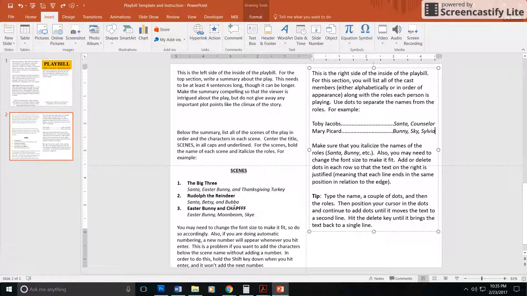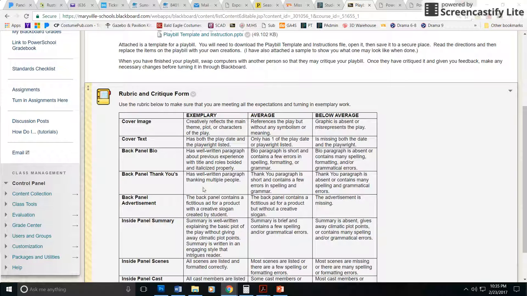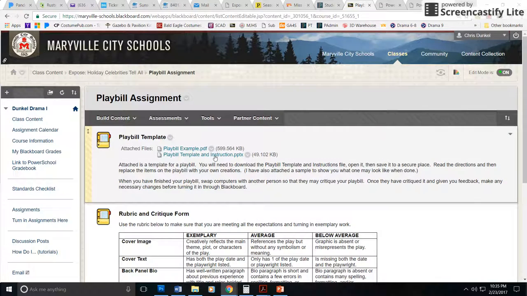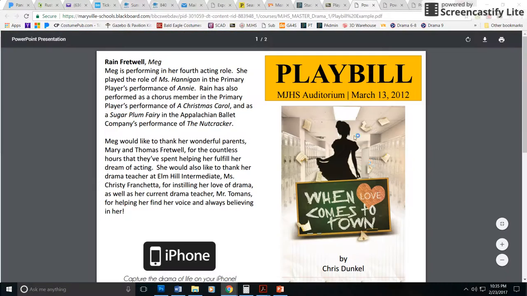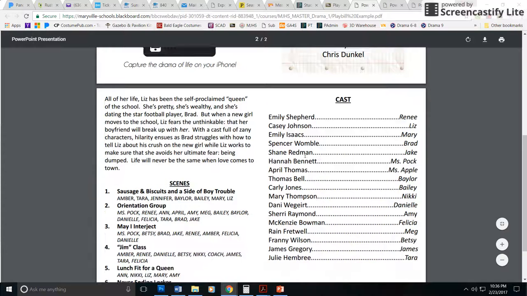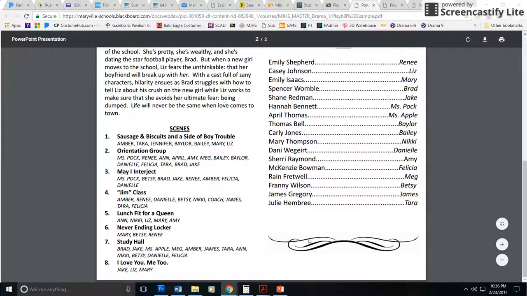Okay. Again, if you go back and look, make reference or check every now and then the Playbill example that I have so you can kind of see what it needs to look like. I had a little bit of space at the end, so I just put in a little flourish to just give it a decorative element.